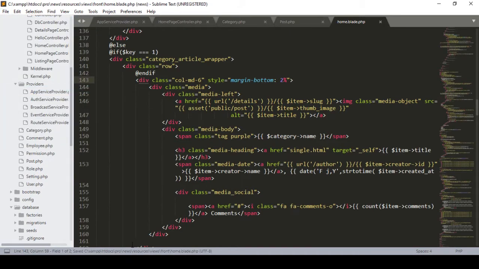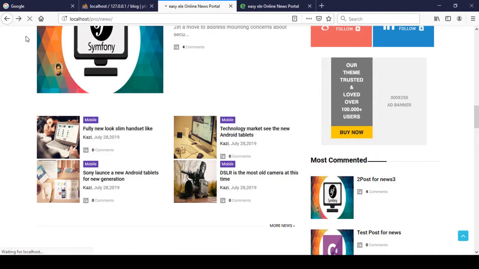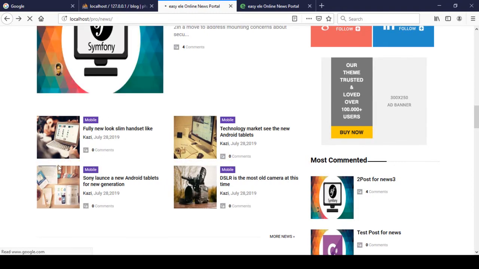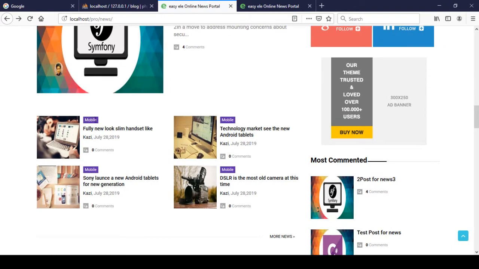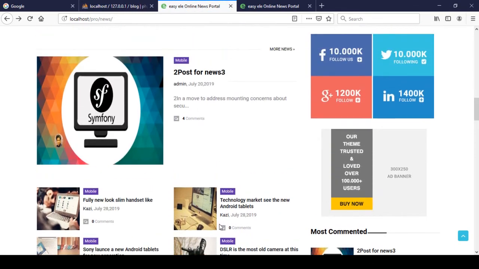I just click on the save all, and if we now refresh it, yeah, now you can see it's becoming spaced out here, and it's also showing all that category. That means the mobile category, and all that mobile category created by the Kazi. So all the posts are created by the Kazi, and this post is created by the admin. So I hope you can well understand it.